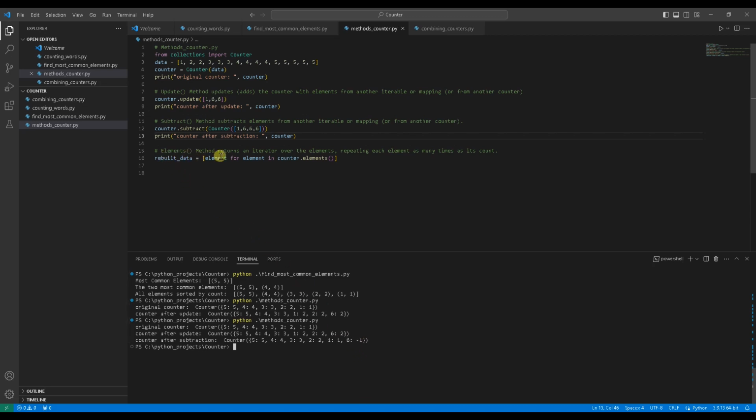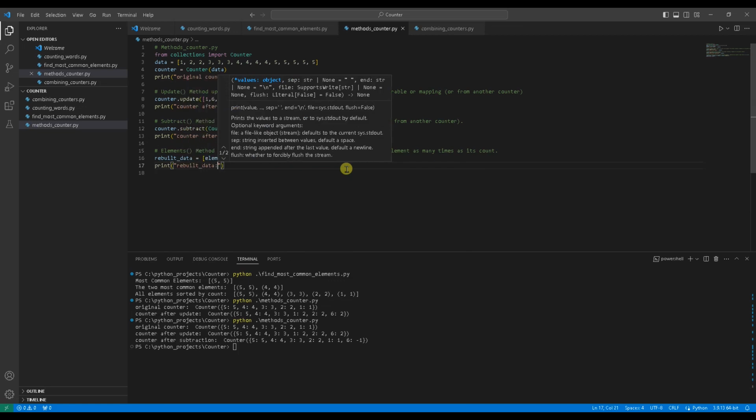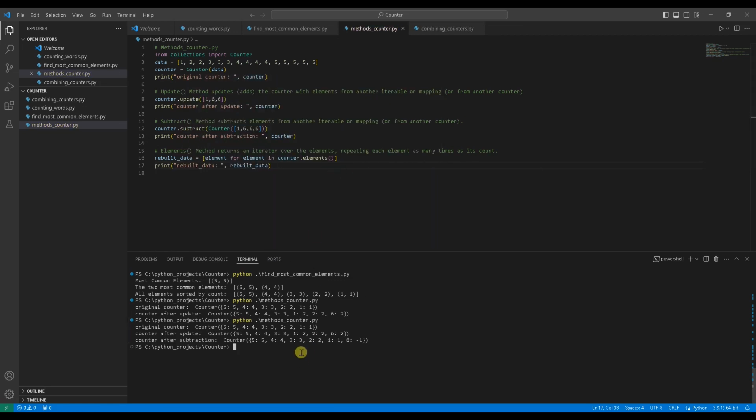The elements method returns an iterator over the elements, repeating each element as many times as its count. Here we use the elements method to rebuild the list from the Counter with a list comprehension. Add a print statement to print out the result. Run the code. This list data is rebuilt from the Counter using the elements method. Please note that the sequence of elements may or may not be the same as the original. It just returns all elements based on their counts.